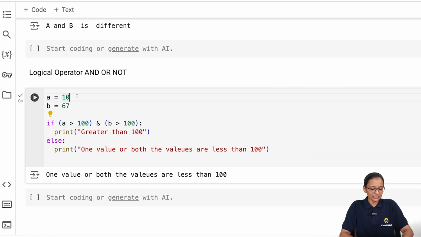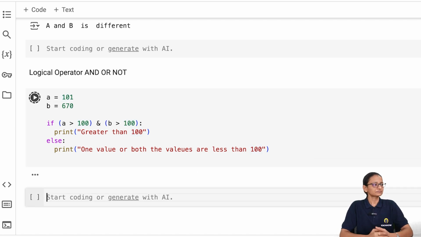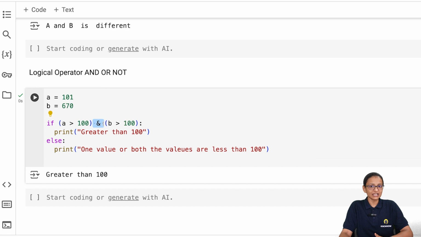Now let's write A equal to 100 and B equal to 670. Now it will check whether 100 is greater than 100. Here 100 is not greater than 100, so it will become false. If it were 100 greater than or equal to 100, then it would become true. So I can write 101 here and let's check it. Then it will print greater than 100. So here AND will return true when both of the conditions are true. Otherwise, in the rest of the cases it will return false. That means whatever you have written in the else part, it will return that.